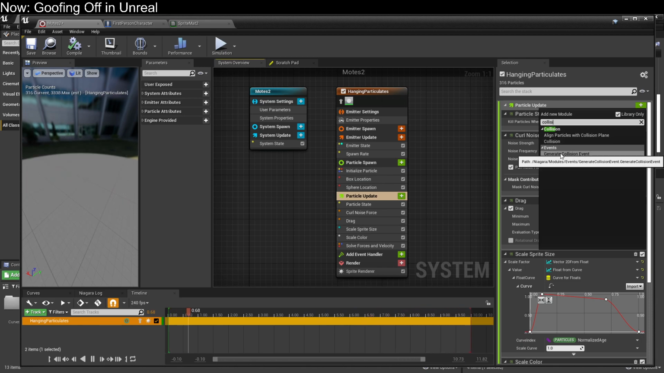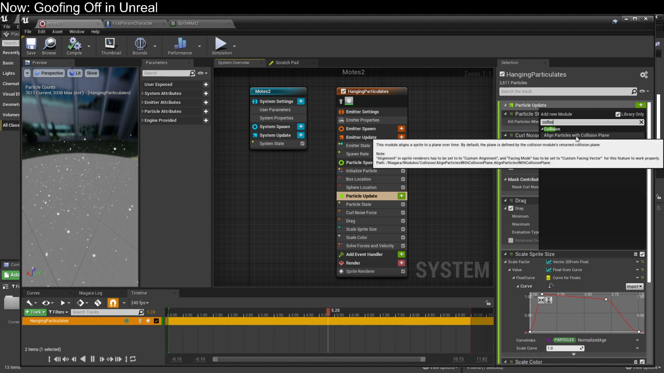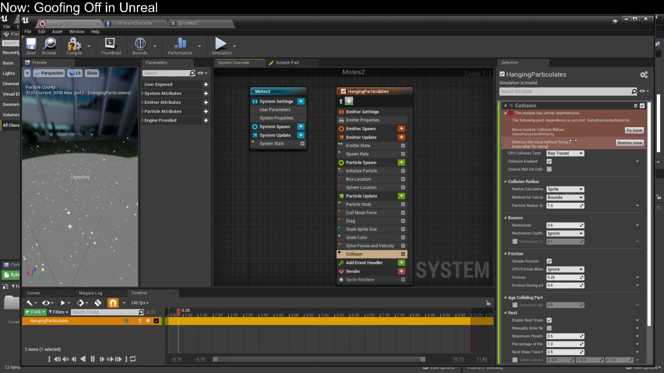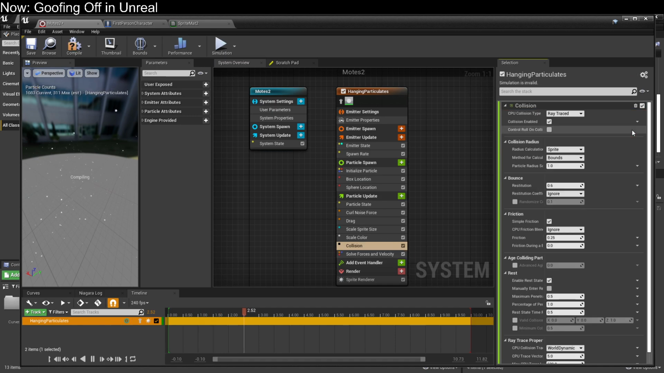Generate collision event. They're showing me something that's different from what I'm seeing here. The version on their website has the particle update, but then inside of the particle update, oh, they're showing me this side. Okay, they're over here, not over here. That's fine. But there is no collision query thing. This is just a standard old collision.